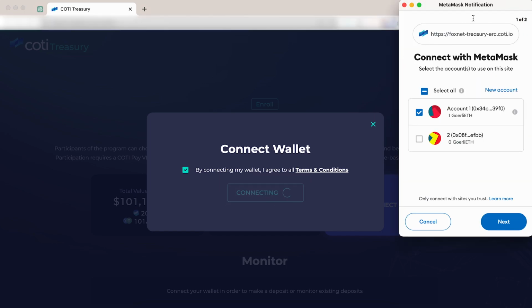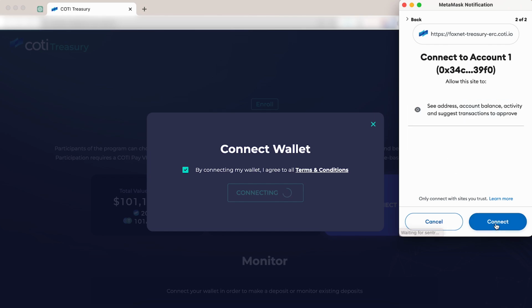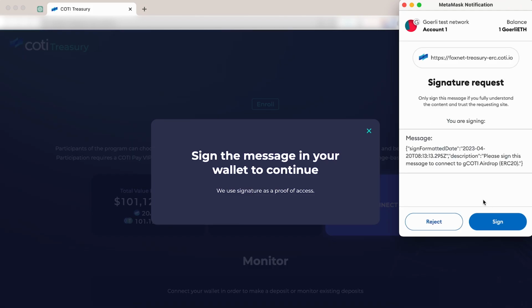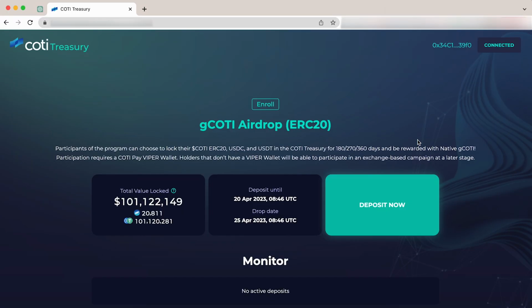A Metamask window will display showing you the accounts you have. You can select one or multiple accounts at a time before clicking Next and Connect. You'll then need to sign the transaction to continue. Once you're connected, you'll see a truncated version of your Metamask address next to this connected icon. You'll notice now that the Connect button has been replaced with a Deposit Now button.